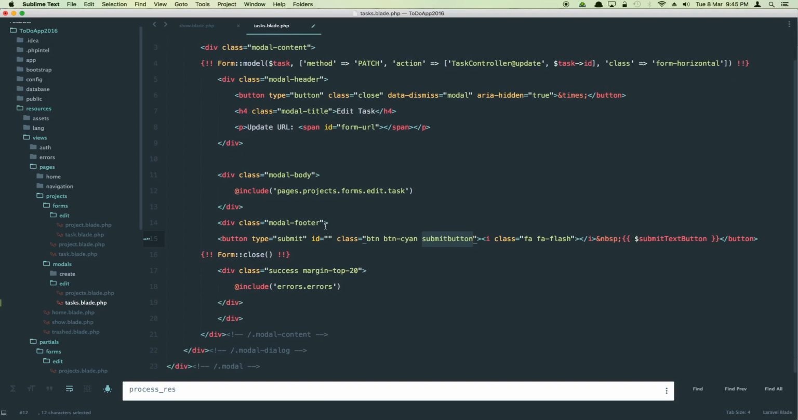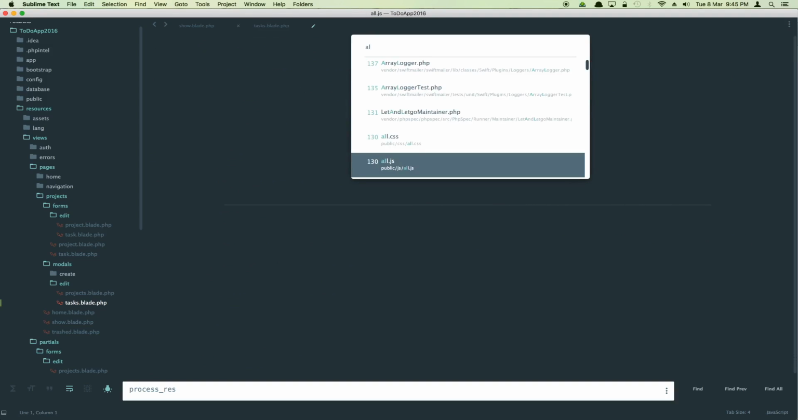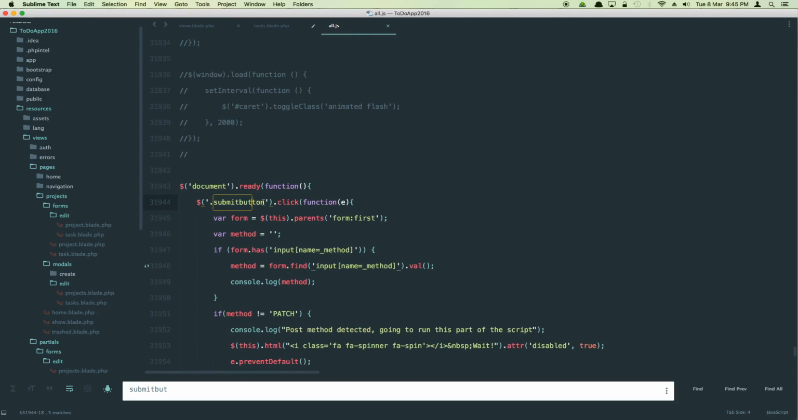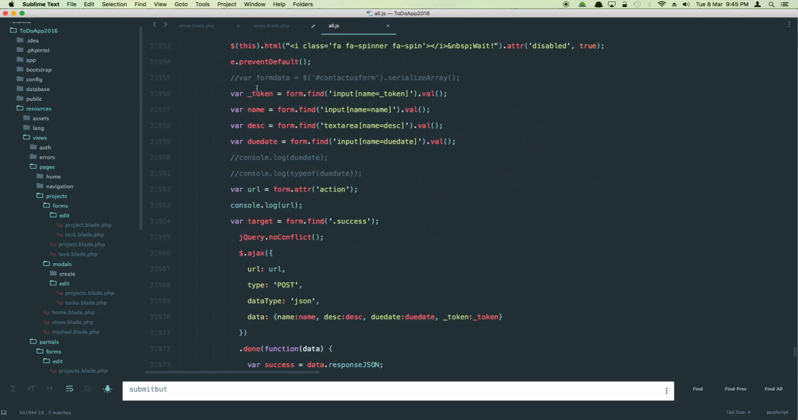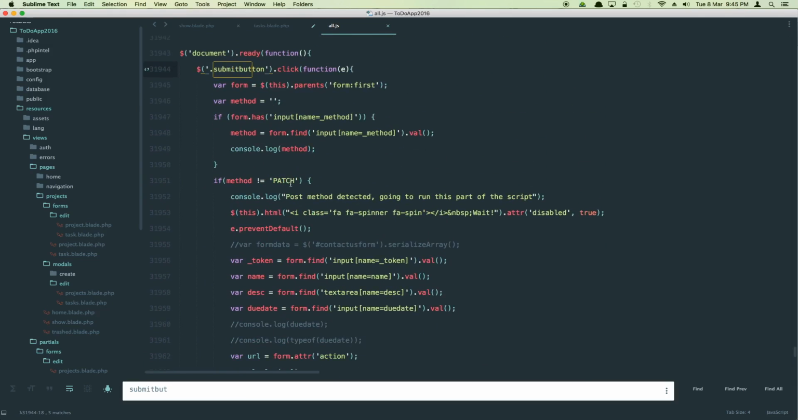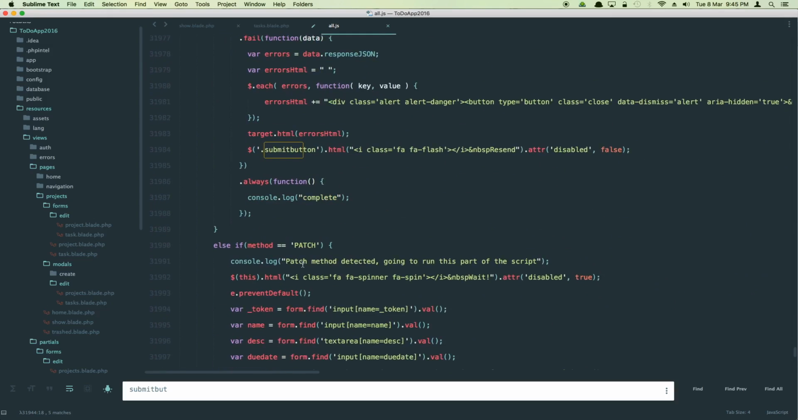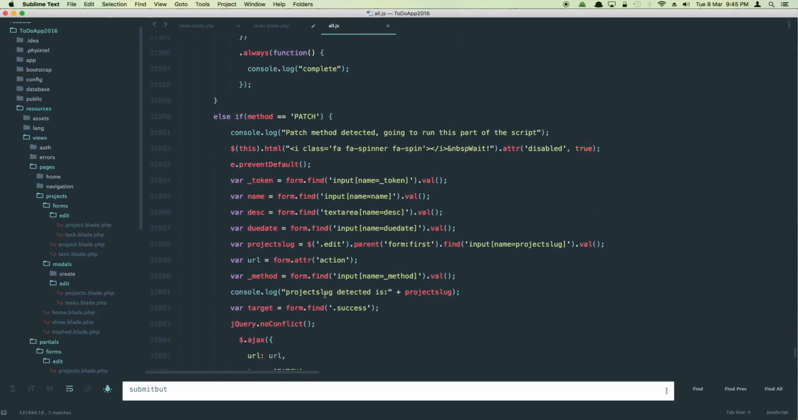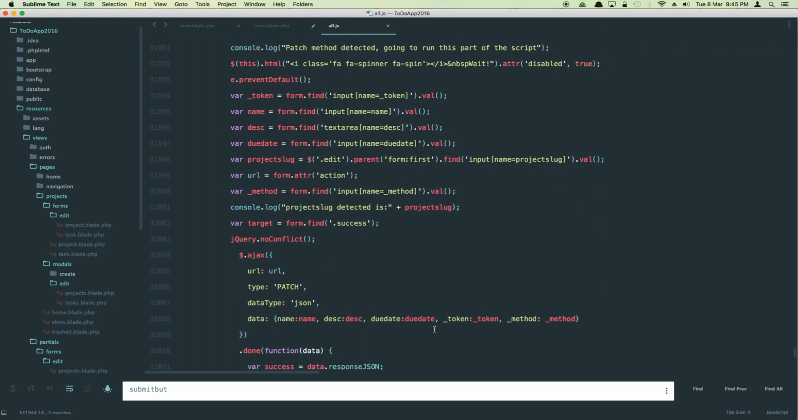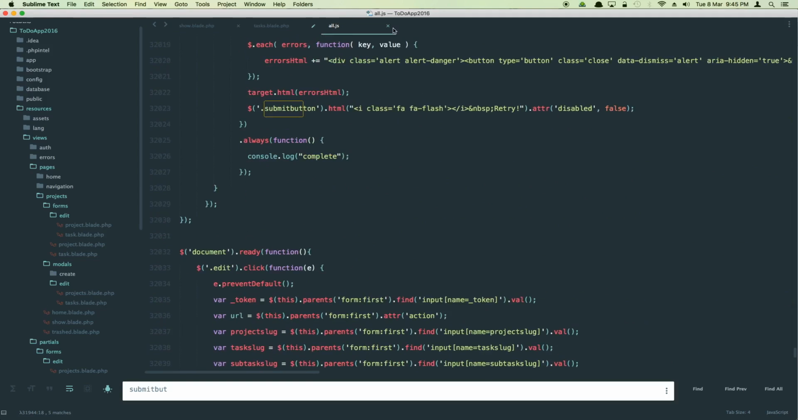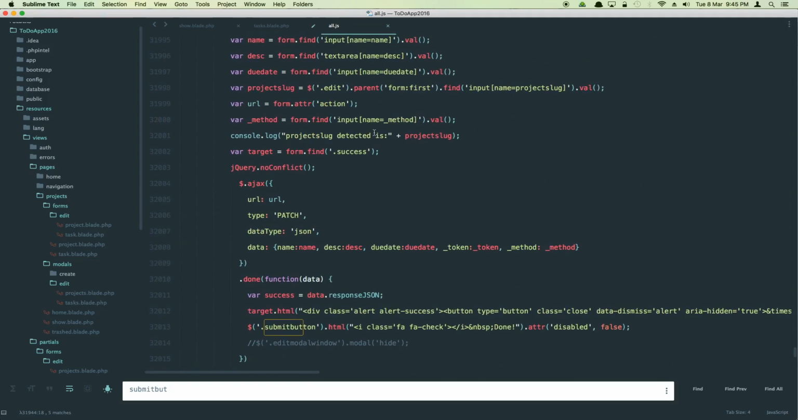So in our all.js, if you go here, submit button. When submit button is clicked, it's going to find all the data. If the method is patch, if it is not patch, that means the post method is detected, then it's just gonna post the data. If it's patch, then it's going to run this part of the script, which is basically going to edit the data, which is just so easy. Nothing special going on here.